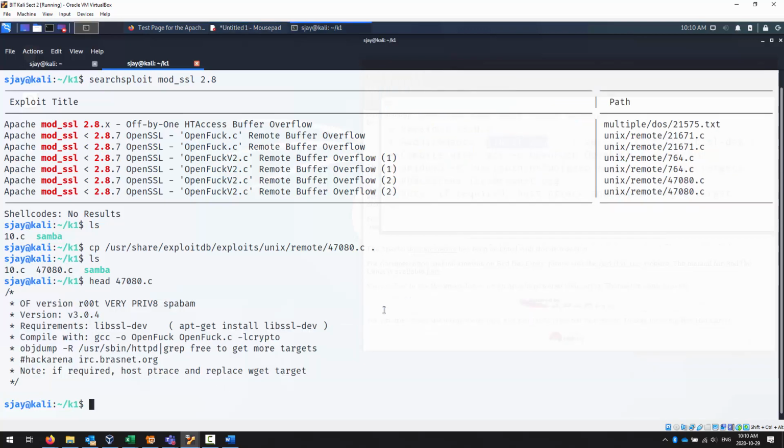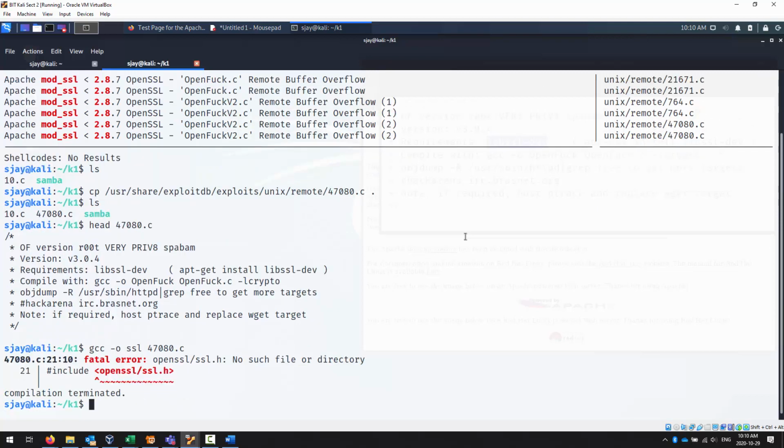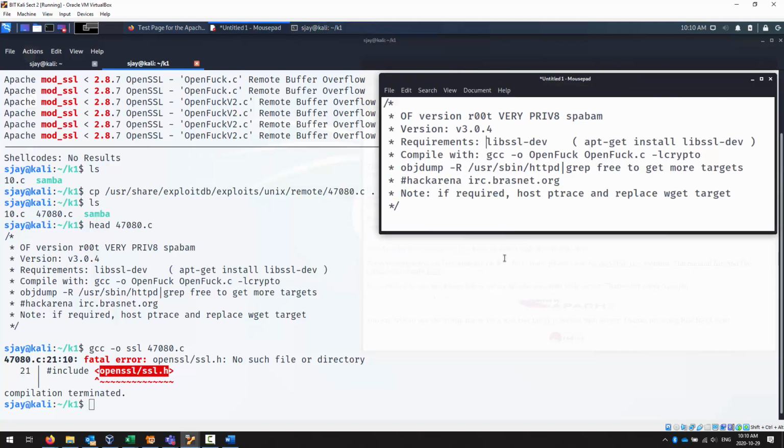And this is easy to prove because we can try and compile it, gcc -o, and I'm going to call it ssl. You can call the executable whatever you want. I'm going to call it ssl because that's what I'm targeting. And then the source code is 47080.c, tab is your friend. Right away, it says you need to include the SSL headers from OpenSSL, which makes sense. So I am going to need to install libssl-dev.